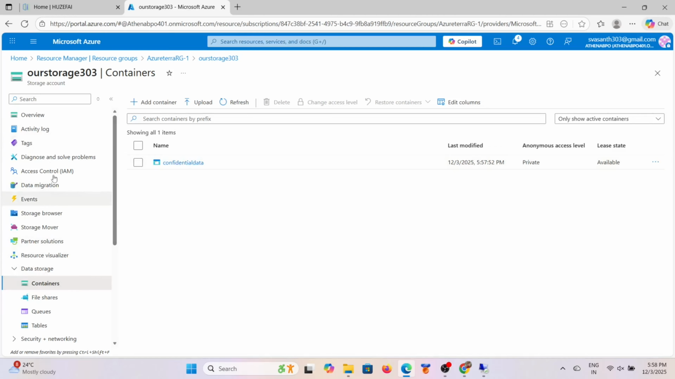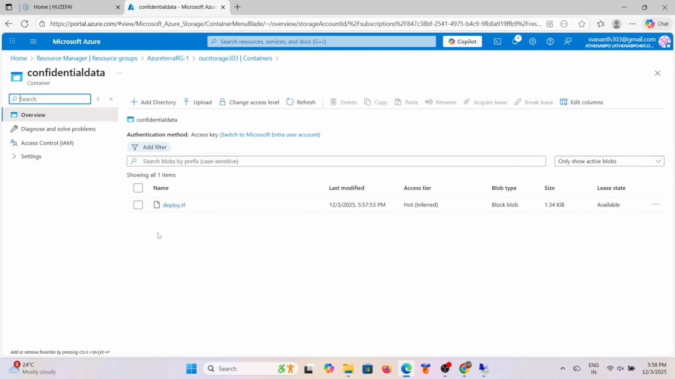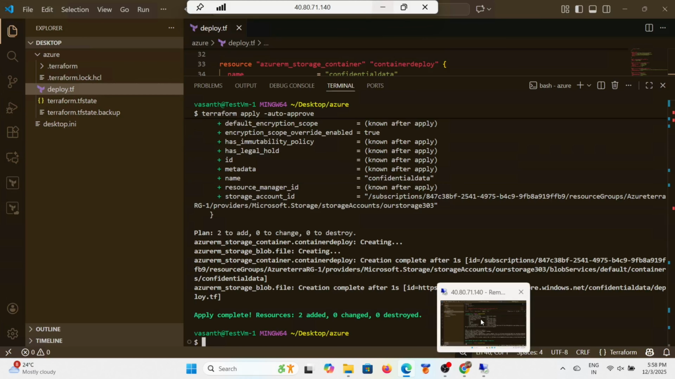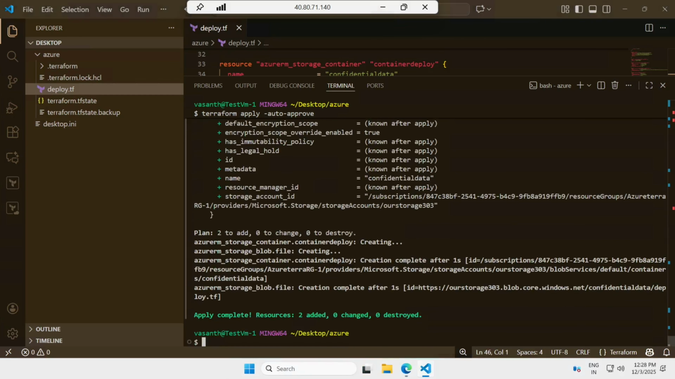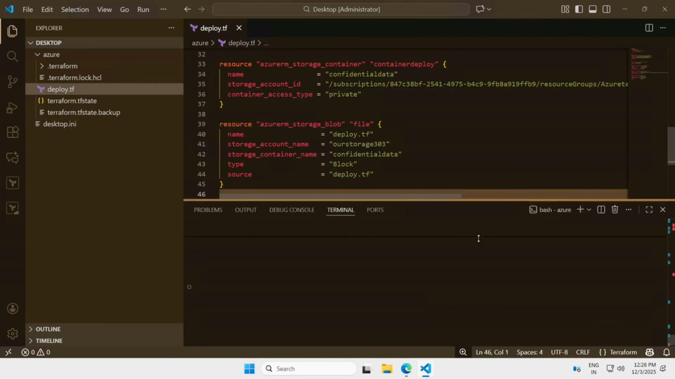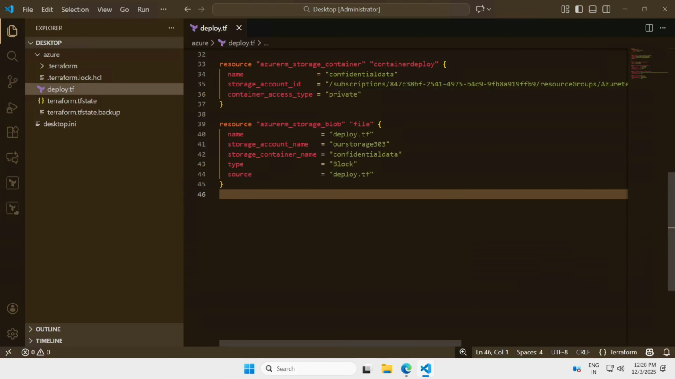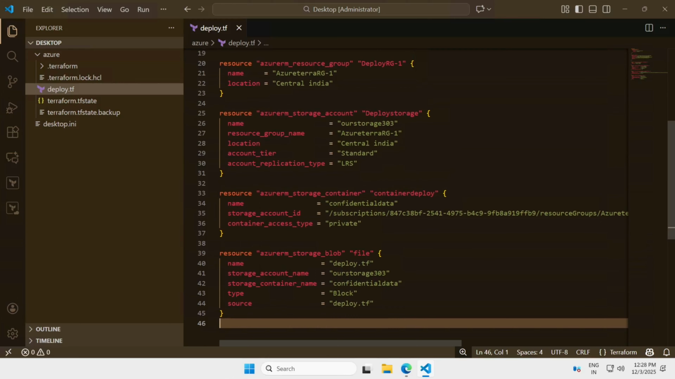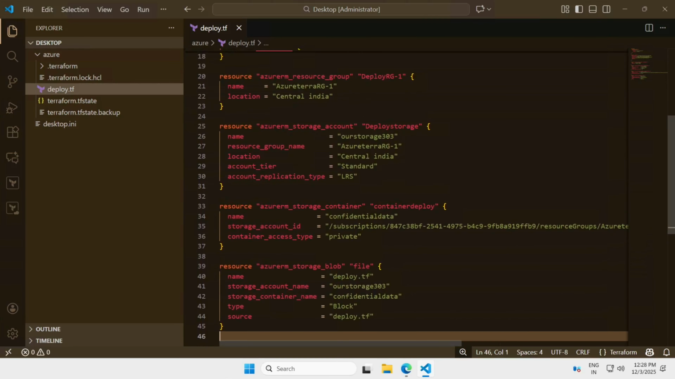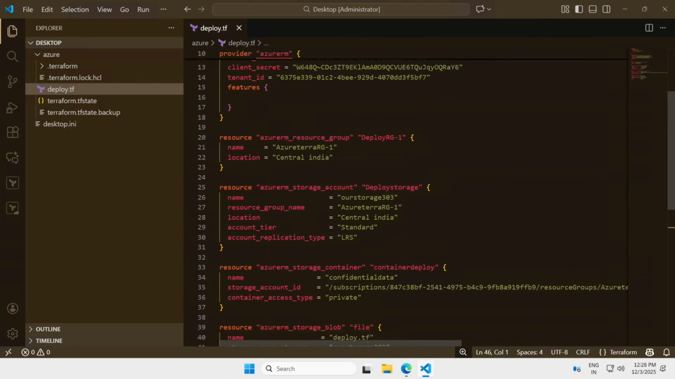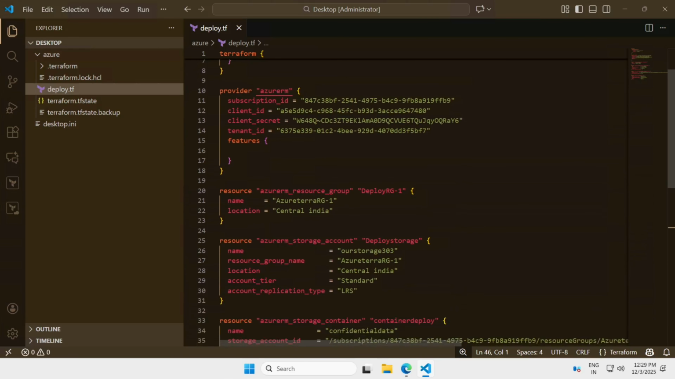In containers, if we check, you can see the container is created, and inside it even a file is created. If you check the file, it has been successfully uploaded. So everything is successfully created. So this is a template. We can just copy this template and use it whenever we want.